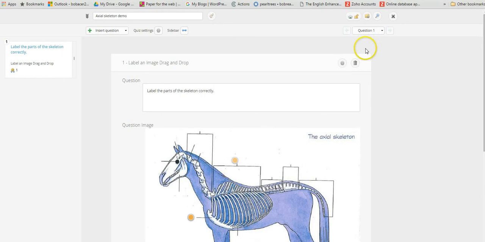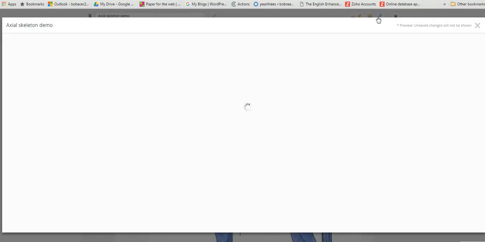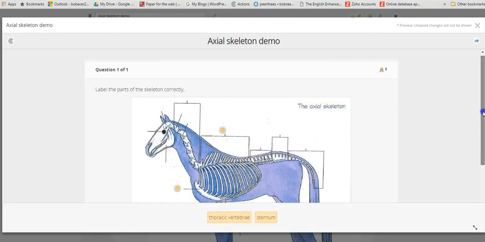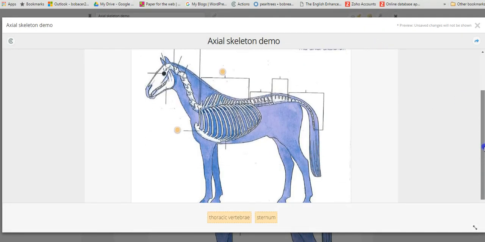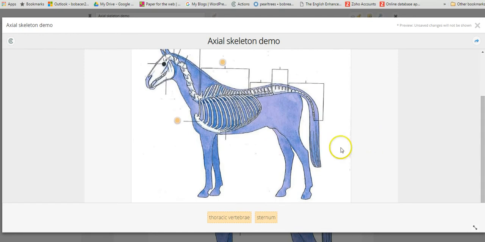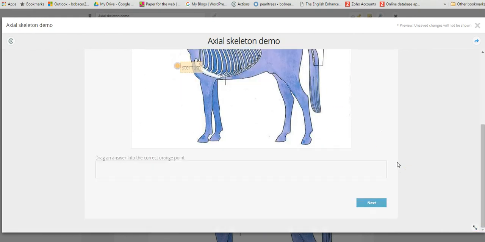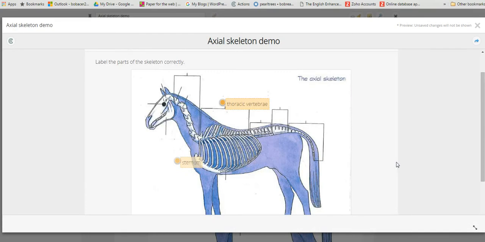If we look at the top here, we've got an option to preview the quiz just to see if it all works, and I'm just scrolling down, and then we can just click on these little labels here, and we can see that that works. So if we just click on the little X here, that will take us back to the editing panel.